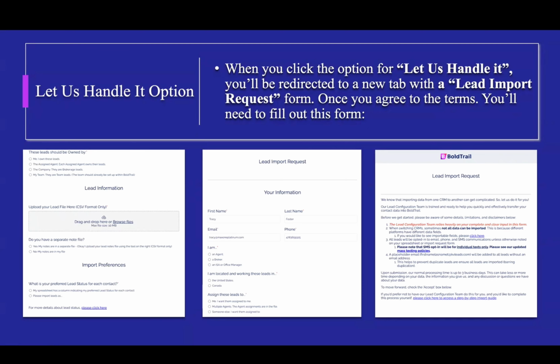And you'll say yes or no, depending on what your answer is to that. You have your import preferences. They're going to ask you for your information: your name, your email, phone number, and your agent, broker, or office manager, where you're located, and where you're assigning these leads to. Then they're going to have this lead import request that you need to read so you know where the information is being sent to.